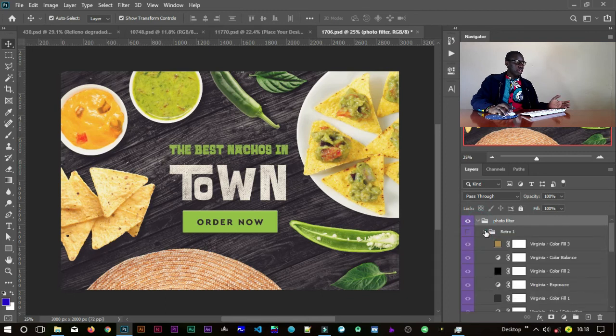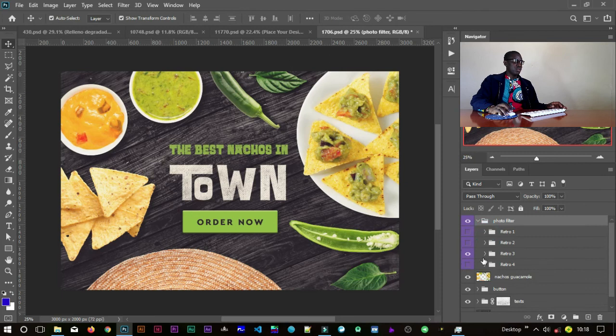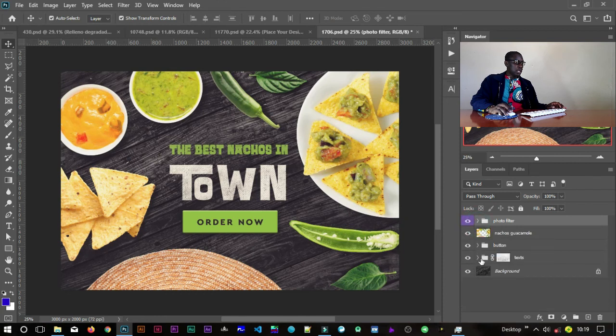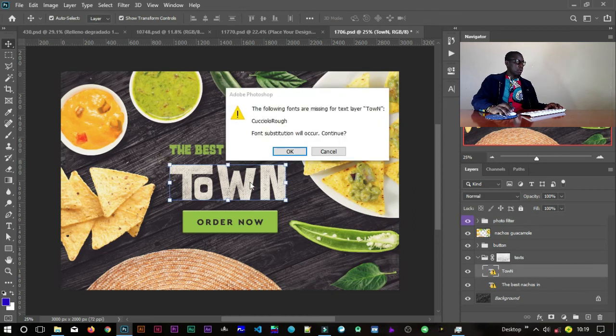So let's analyze what is here. It has many things, you know. You may want to have some time and look at them and all that. So let's see, where can we find where to edit this text? We open this because it's telling us texts. Then we have this text. Of course, it has that because I don't have those fonts. So what if I double click here? The following fonts are missing for text layer. So what should I do?